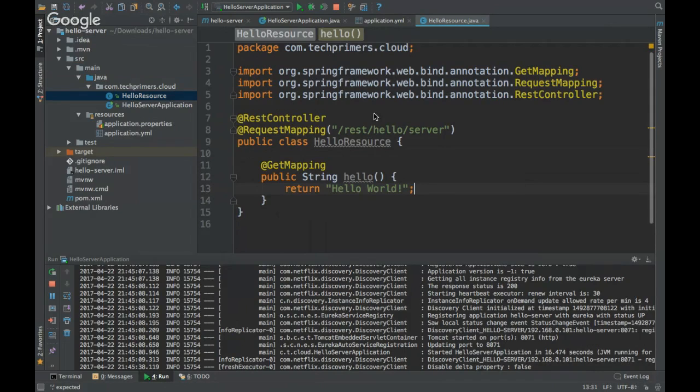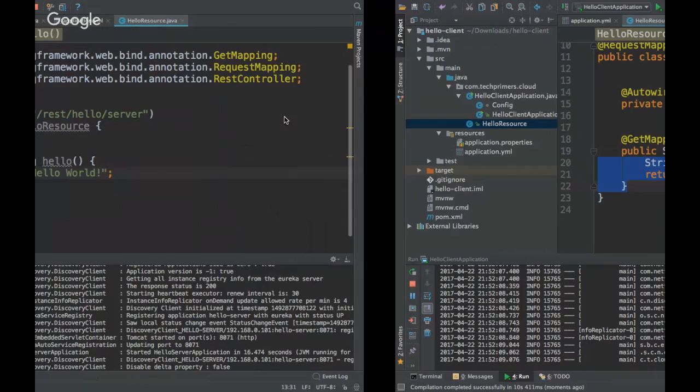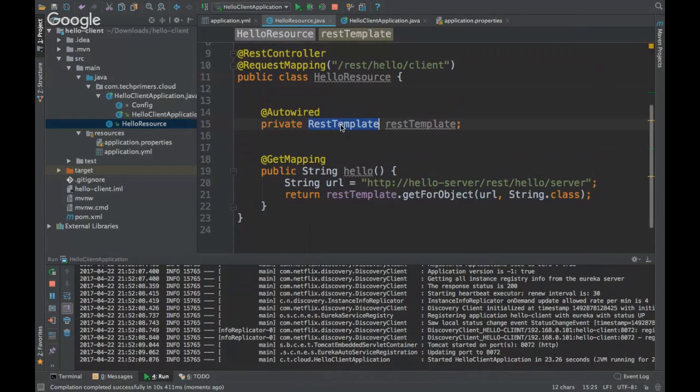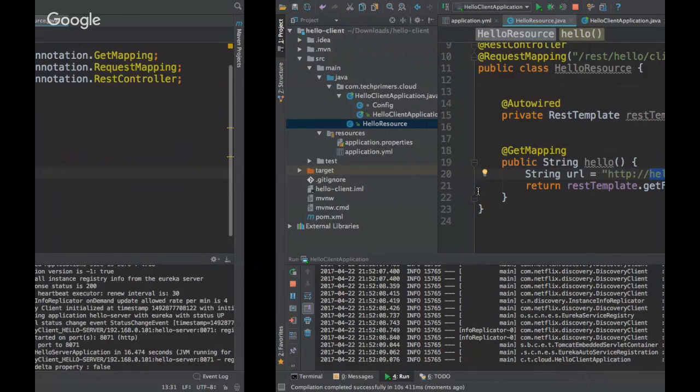Okay, so there is nothing done on this side except for creating a REST endpoint. But on the client side, what we have done is we have created a REST endpoint, we have auto-wired the REST template, and then we have used the service name to access the URL instead of the hard-coded URL with the host name and port number. Okay, so meanwhile, we'll start the server. Hello server.